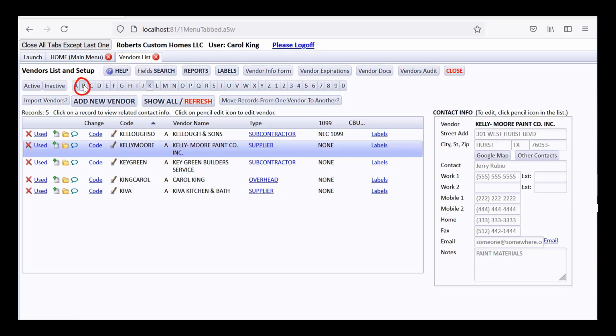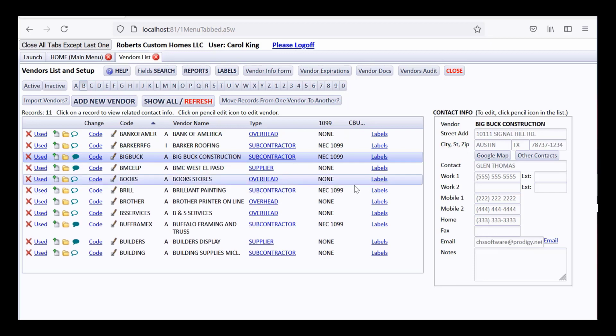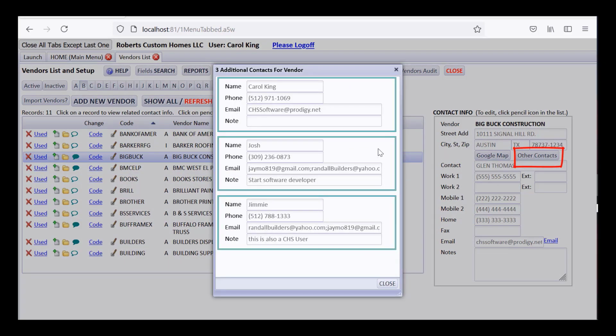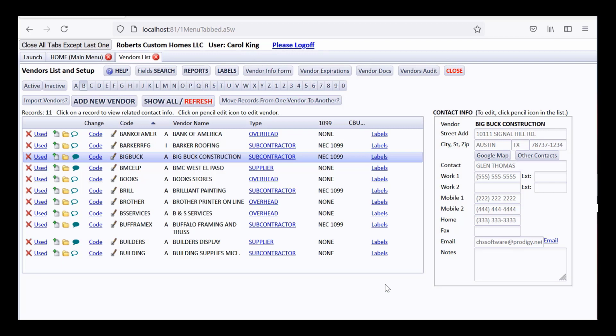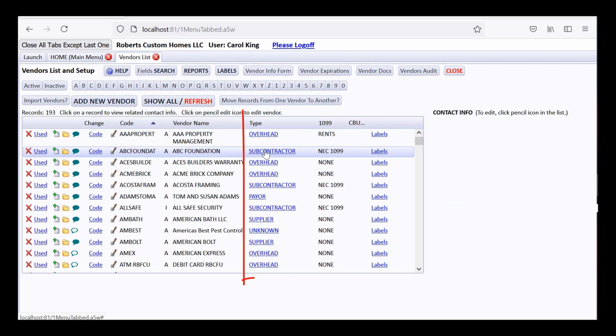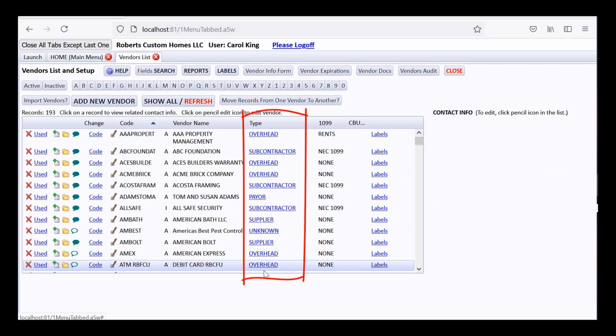If I go back to B and I click Big Buck, you'll also be able to see there's other contacts here that I could call and who they are, and some notes about who they are or what they are, which is mostly me and some developers in this case because we use Big Buck so much. Also, I'd like you to notice that there's types here, and let's do Show All again. And it can be very important in what we're going to talk about.